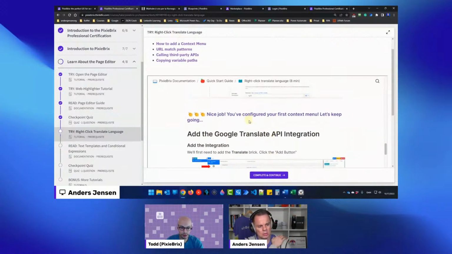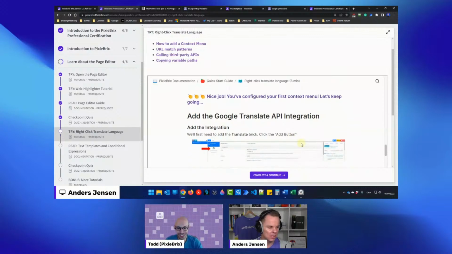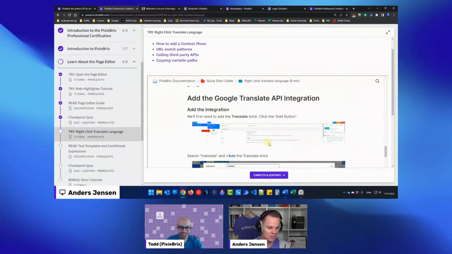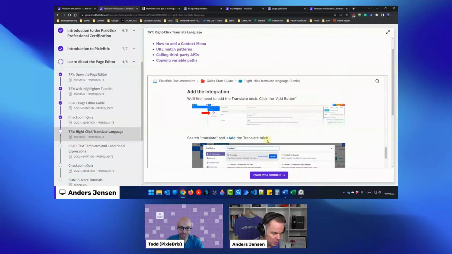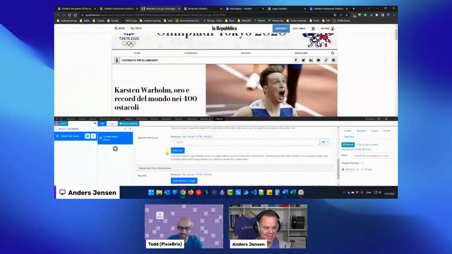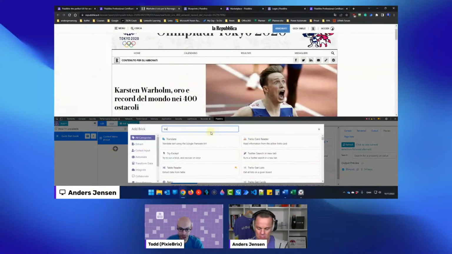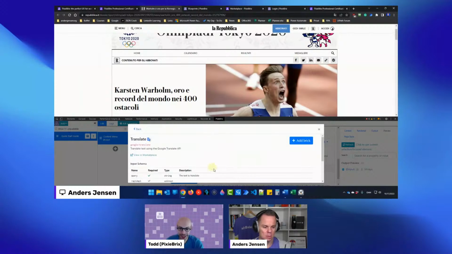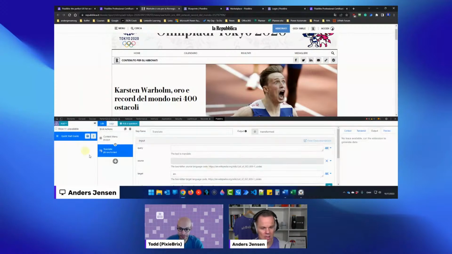And then we can add the Google Translate API integration. Is this hard, Todd? Whenever I see this, add a Google API integration, my head explodes. But how easy is this from a 1 to 10, where 1 is easy and 10 is hard? It should be a 1 or a 2, I think, on the easy side, because this is one where there's a pre-made brick for it. Oh, you already had this.